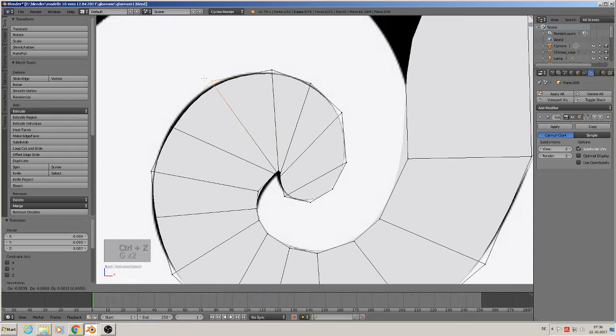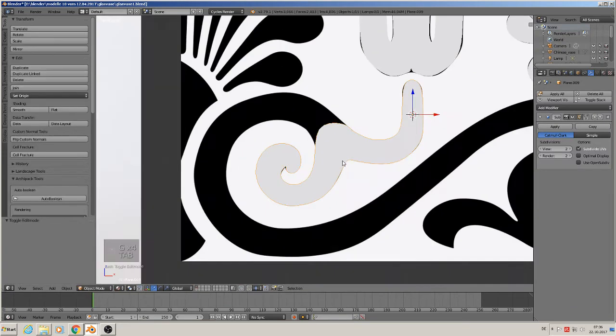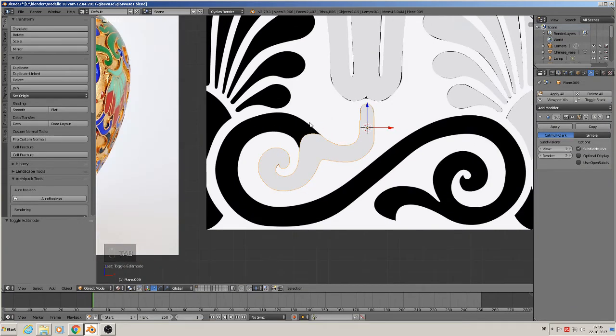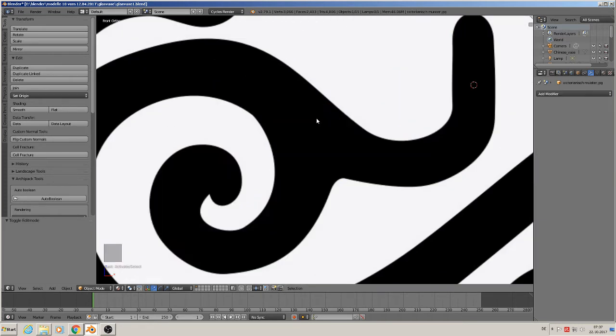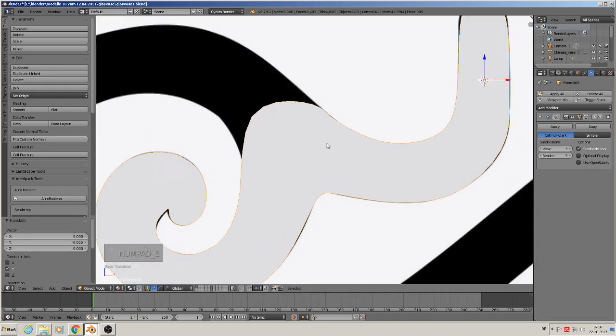Grabbing, grabbing, grabbing, grabbing. So we have done that. We must go back here, and that is not the same as this one, so we must build all of that manually. Okay, bring it in front a little so that we see it.